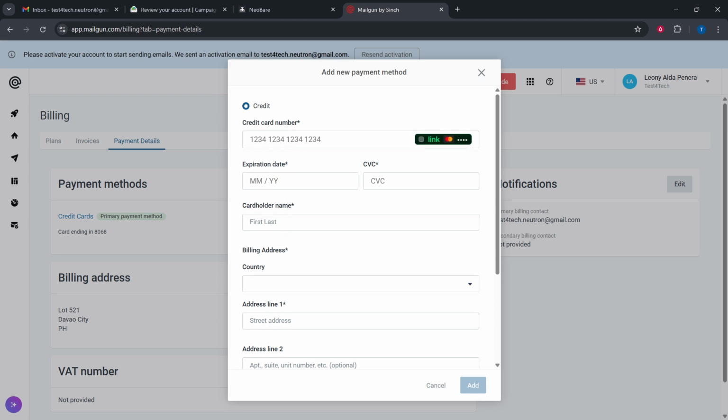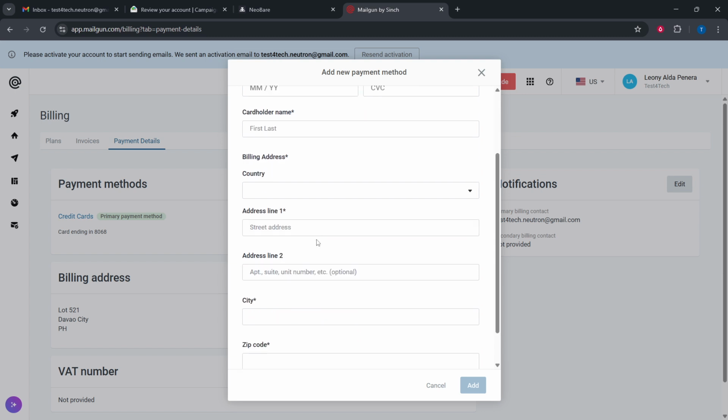Type the card number without spaces if the field requires it. Then add the expiration date and the CVC code. Enter the cardholder name exactly as it appears on the card. Accuracy matters here. Mismatched names or incorrect CVC codes can cause the update to fail.